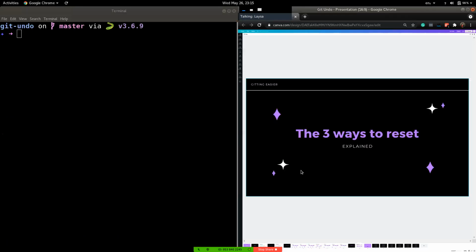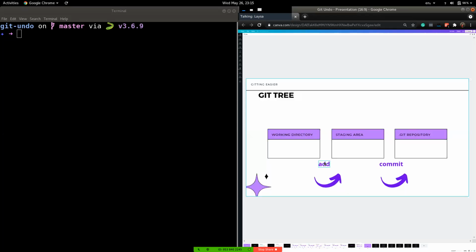Okay, so let's see one of the trickiest topics, how to reset things. So there are actually not only one, but three ways to reset things on Git. And we're gonna go over that, but in order for you to understand that, you have to understand what the Git tree is. So the Git tree, for you to understand, is how the flow of the process of adding a commit works, for example.